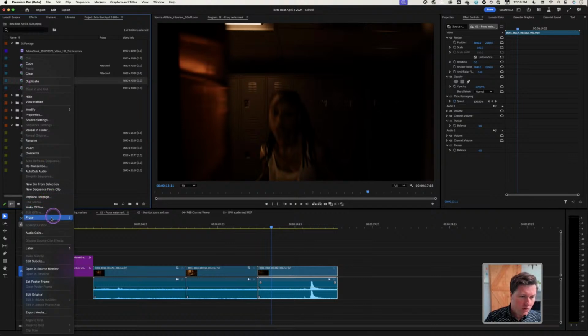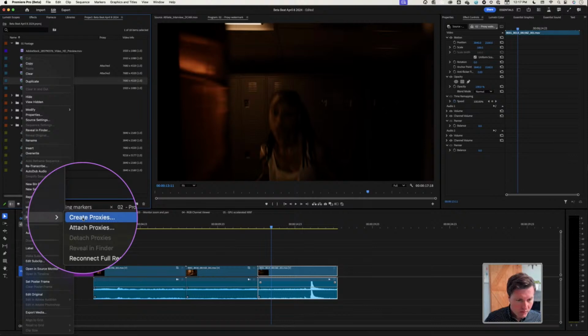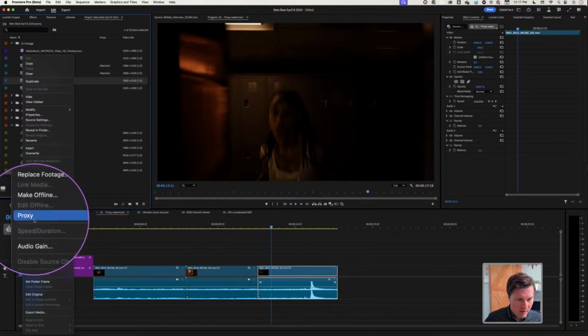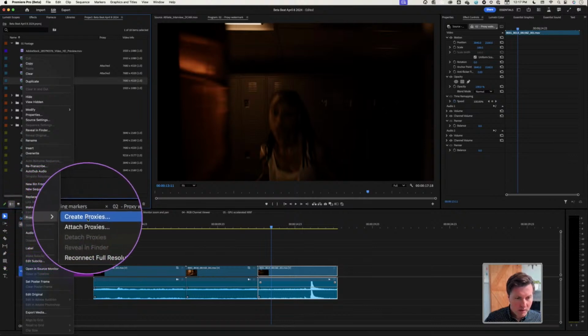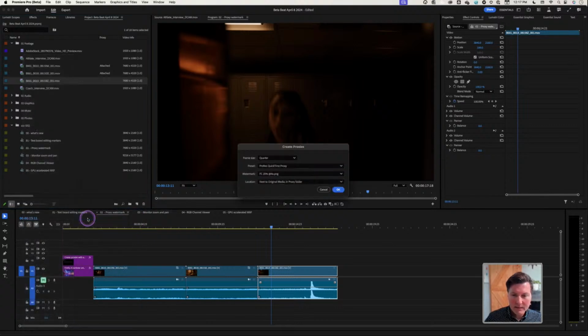I'm going to go down to proxy and then create proxies. So here's what that looks like. Proxy, create proxies. And that's going to bring up this dialog here. Now, we've been updating this. This frame size is fairly new that it looks like this.